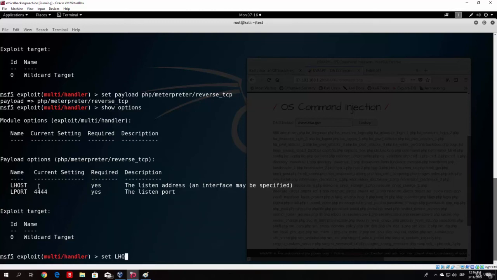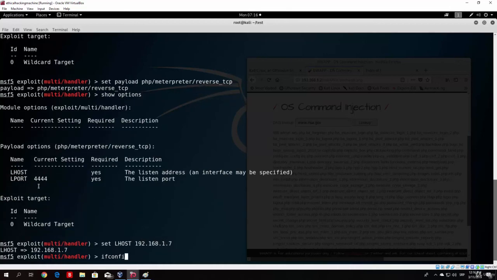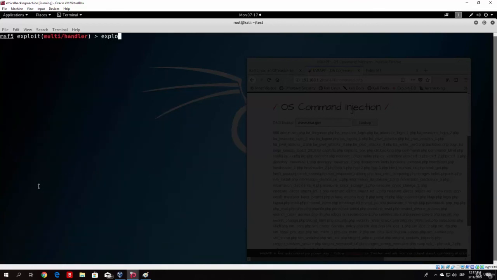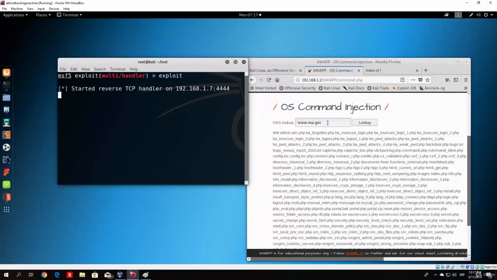So set LHOST 192.168.1.7. Let me just check if that is really my IP address. Okay, so it is. And all I need to do is type exploit right now. And this will wait for an incoming connection. So right now we are waiting for someone to run that program on the target machine. But since nobody will really do it, we have to do it ourselves. And we can do it since that server is vulnerable to the command injection.